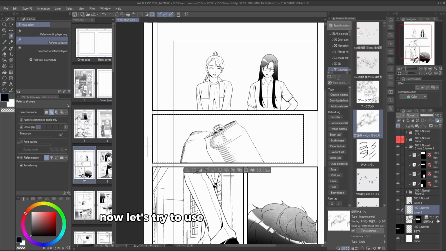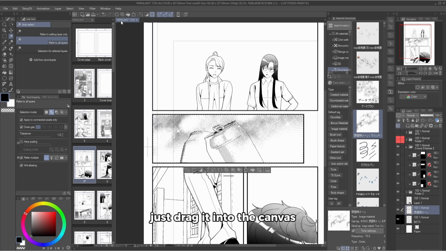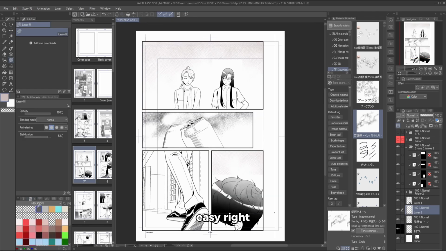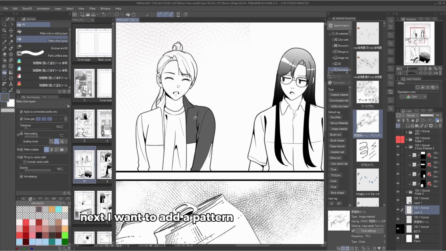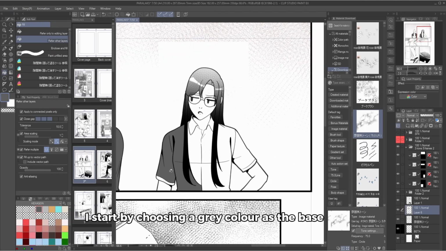Now, let's try to use the image material assets. Just drag it into the canvas, then mask out the unnecessary area. Easy, right? Next, I want to add a pattern to the character's clothes. I start by choosing a gray color as the base color.